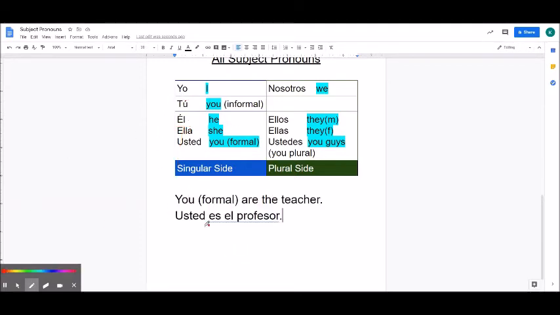If I wanted to say you are the teacher and I'm talking to the teacher, I'm probably going to be formal. That's when you use usted. The subject pronoun usted is the formal you. You use this one when you're talking to maybe a teacher or somebody older than you, somebody you don't know. That's going to make the difference between informal. Informal tú is used with your friends, somebody you know, somebody your same age perhaps. But usted is used in formal situations where you don't know somebody, you're talking to a teacher, somebody older than you. That's the difference. So if I say you formal, that's going to be usted.